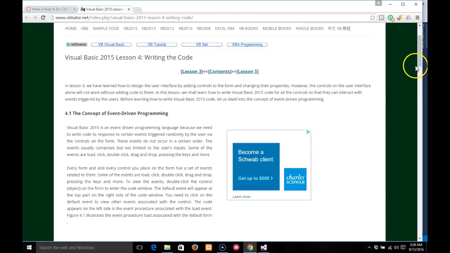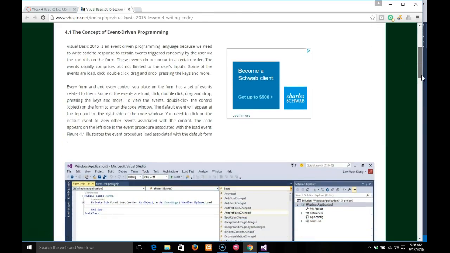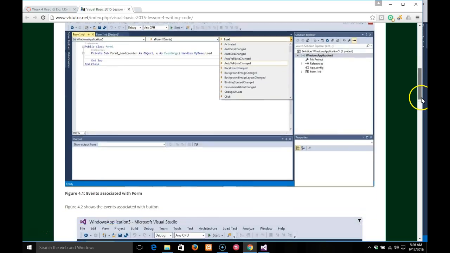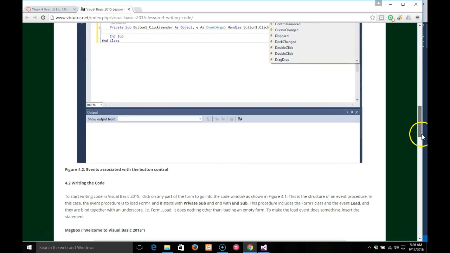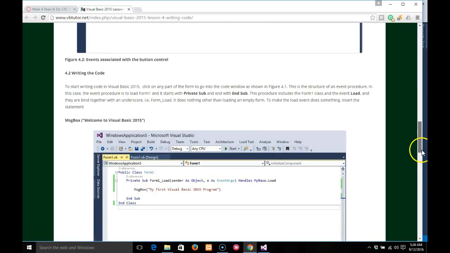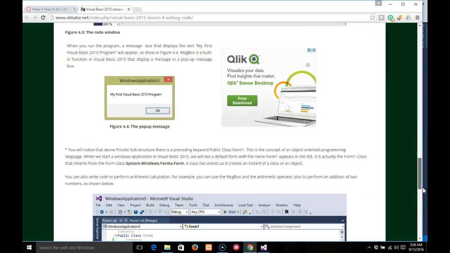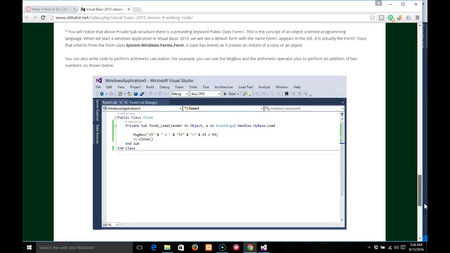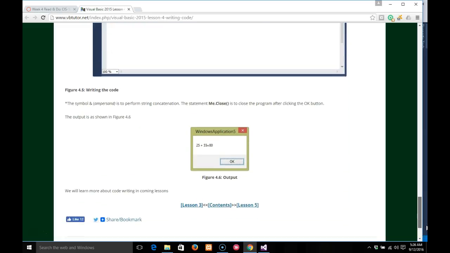Do the reading. This is lesson 4 on the concept of event-driven programming. So read the text and look at the visual examples here, which have you do a click event on a button and adding some code to that button at the end of it, so you can actually just follow that example and create that little Windows application. When you're done, it should look something like this.